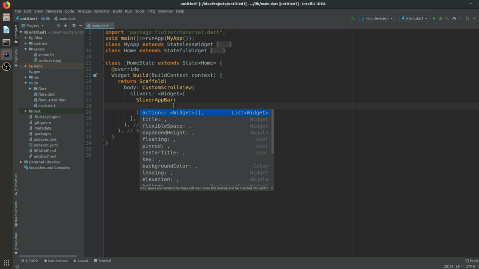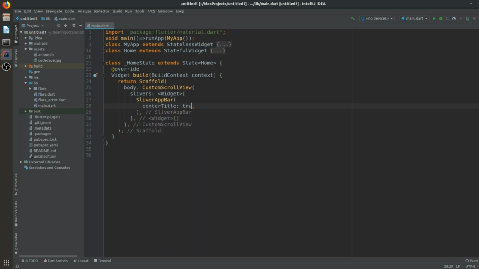Okay, so let me firstly set the center title as true because I want every data to be in the center. And after that we have pinned, and let me set it as true in the starting. And again we have floating, so let me set it as true also. I'm gonna play with these codes afterwards.